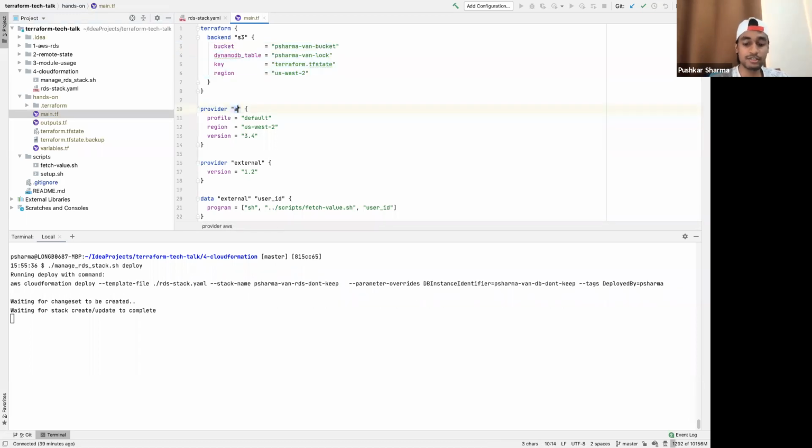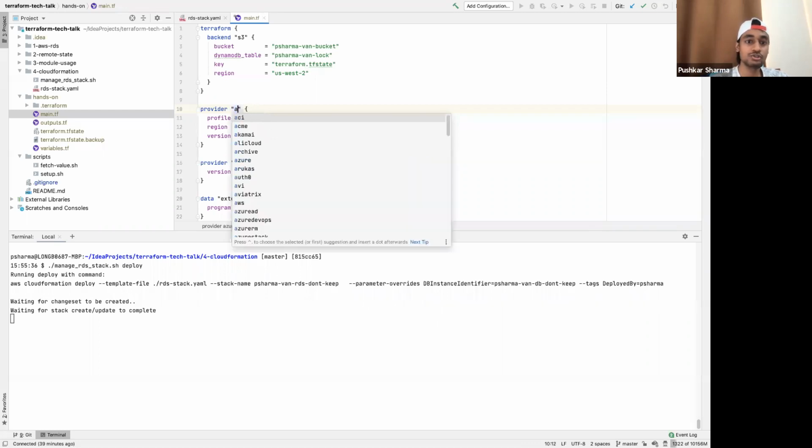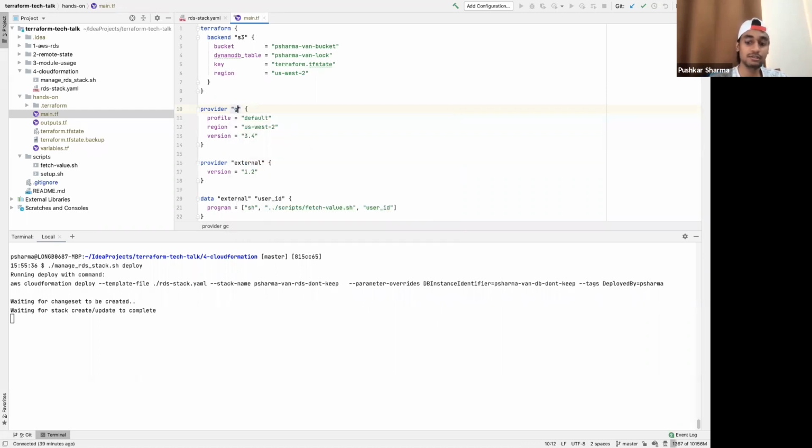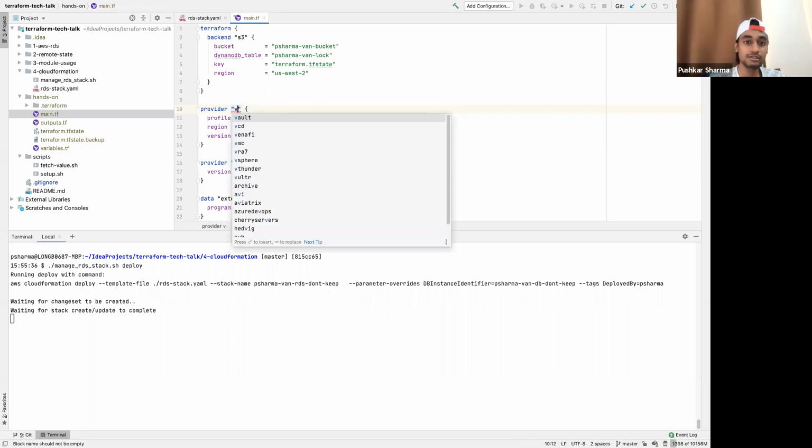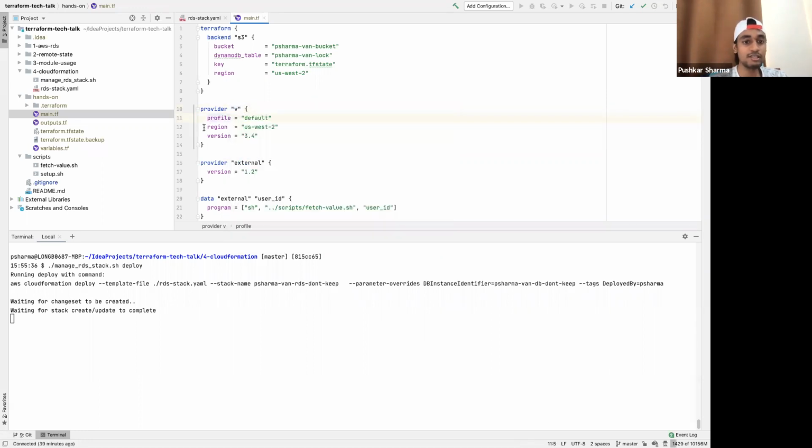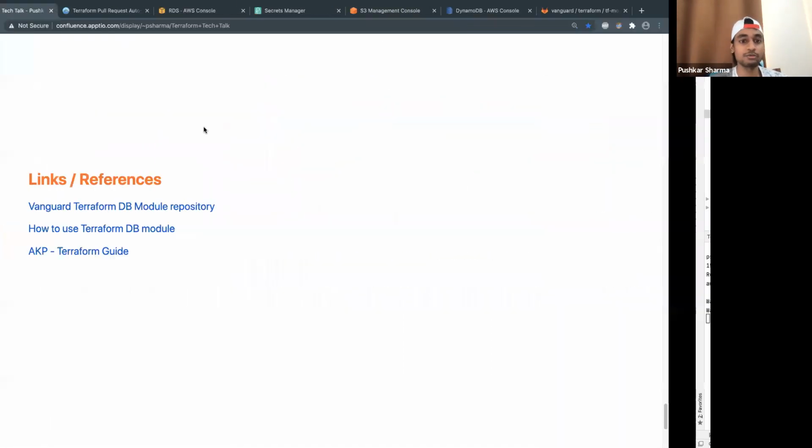So you could have Azure over here. See, it's showing Azure. And also you could have GCP, which is Google. You could also have VMware vSphere. And there are lots and lots of providers. So I have provided the links. You could read it up also. That would be great.